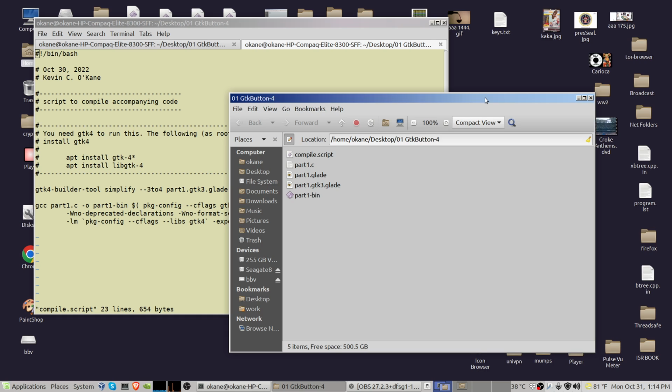What I took is the first video I did on how to put up a button and turn on and off a label and create a window, the basic, simple, almost a hello world for a GUI. And I've converted it to GTK4. If you follow this template, you should be able to convert a lot of things. I don't know of anything in particular that won't, but there probably is something.